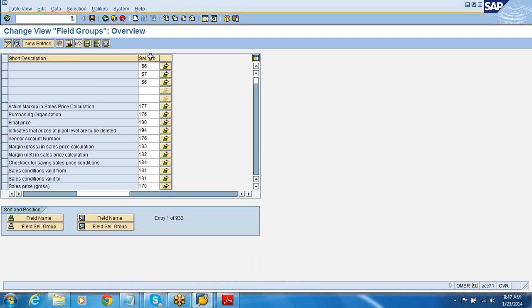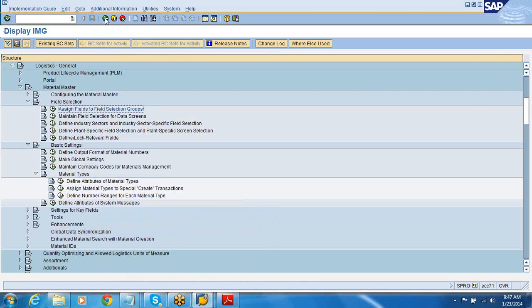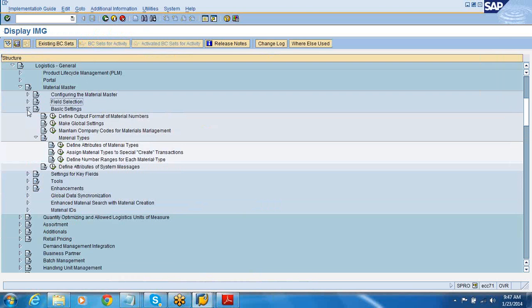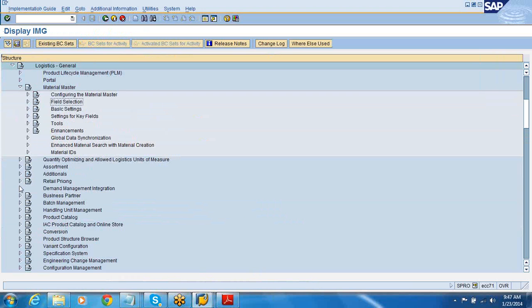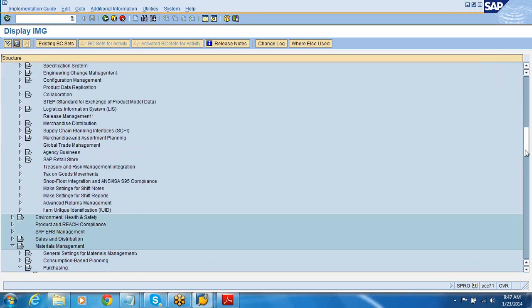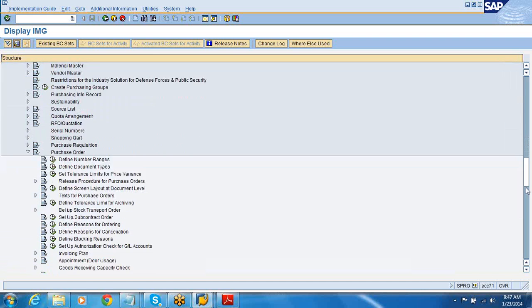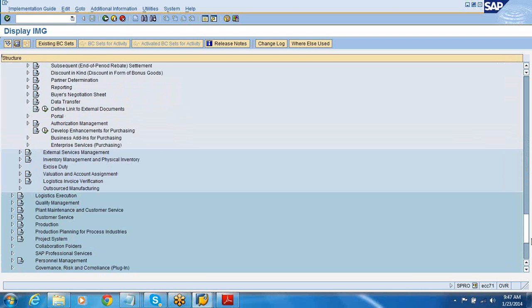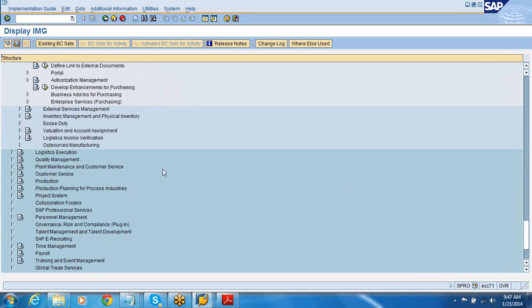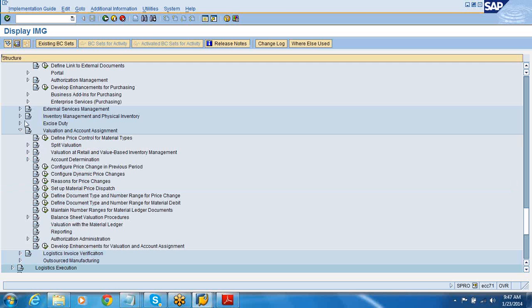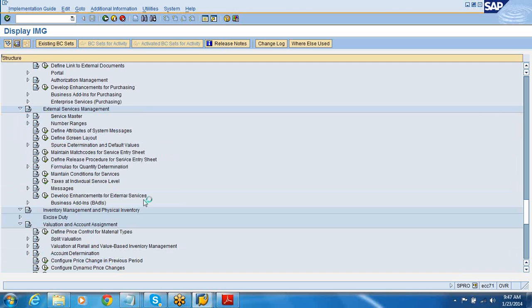Again, in the config section, there is quite a bit of configuration. If we go back to purchasing, we're going to be looking at the product configuration and evaluation, account assignment, and external services and inventory management. So we're going to look at that in the next demo set. Okay.